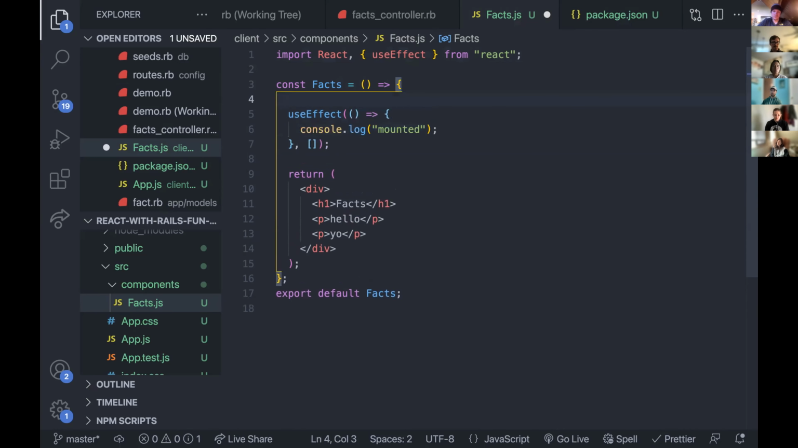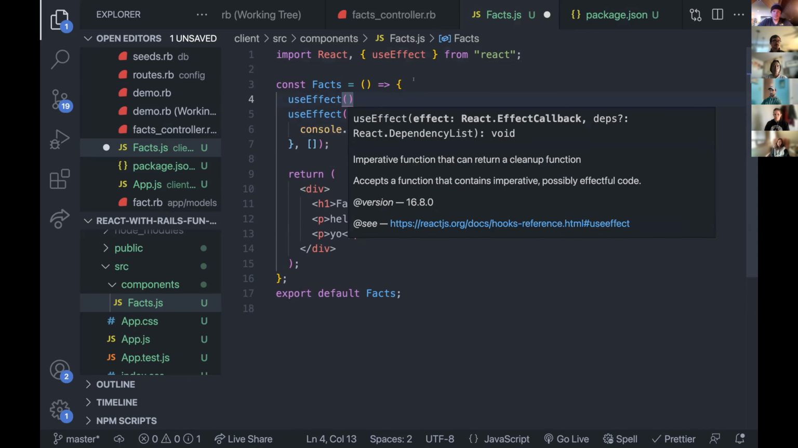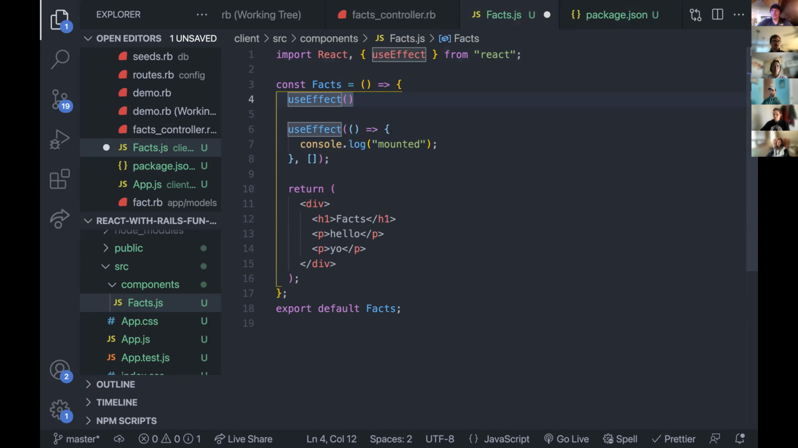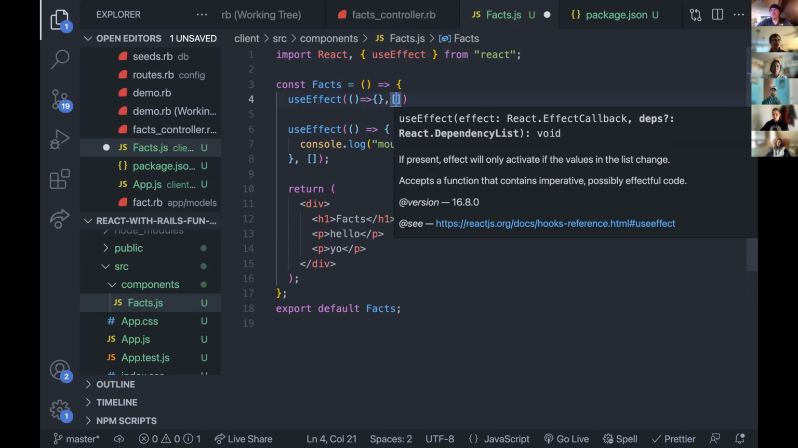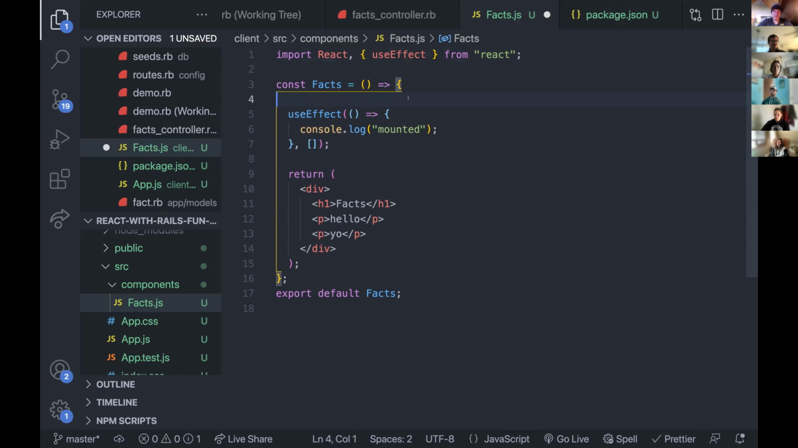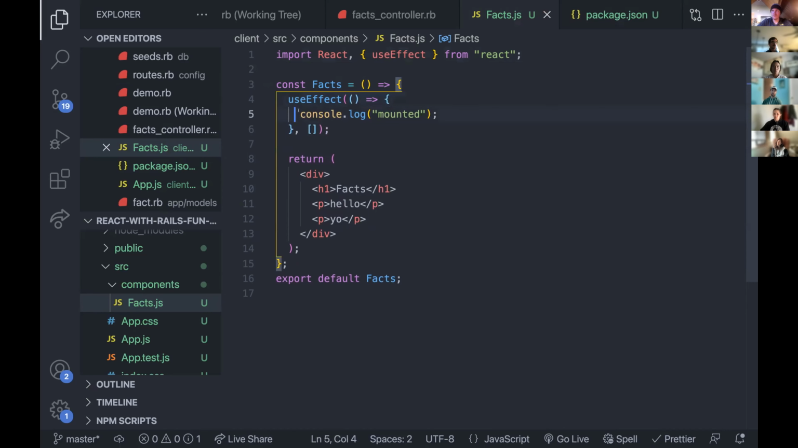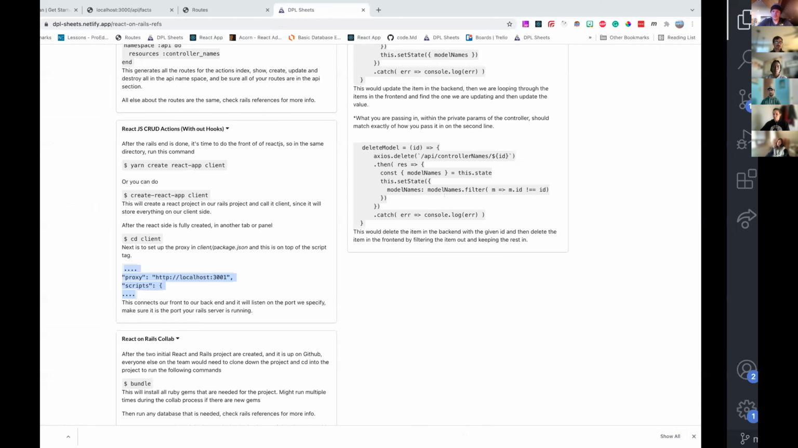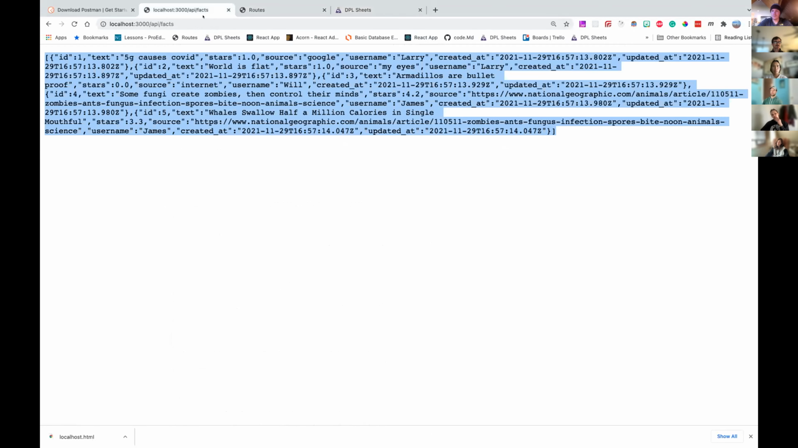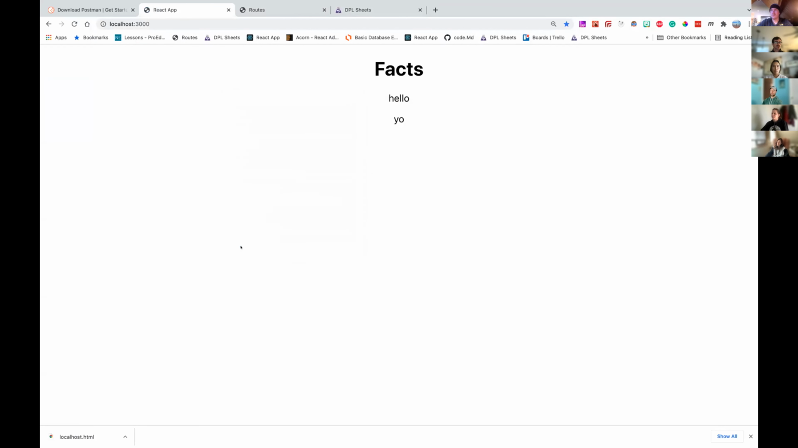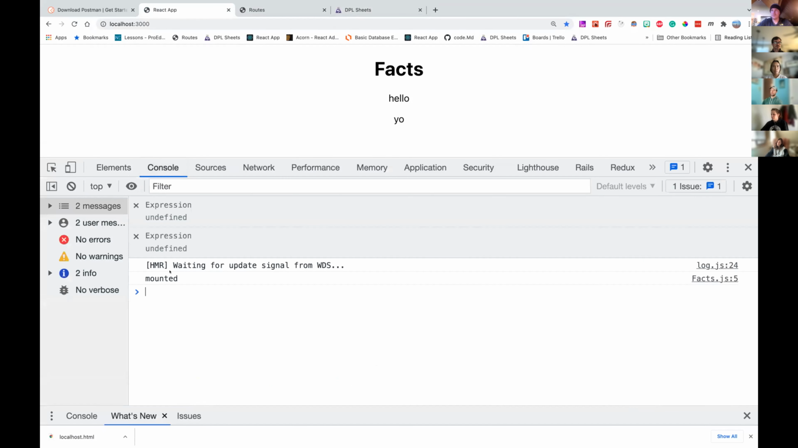A little weird syntax. Remember, useEffect, it's a function. Its first argument is a function to be run. This is a callback function. And then the second argument is an array, and we're just going to leave that empty for the time being. And all I'm doing in my callback right now is just logging mounted. So if I run this, localhost 3000, I get my inspector open, check out my console. I have that mounted log.